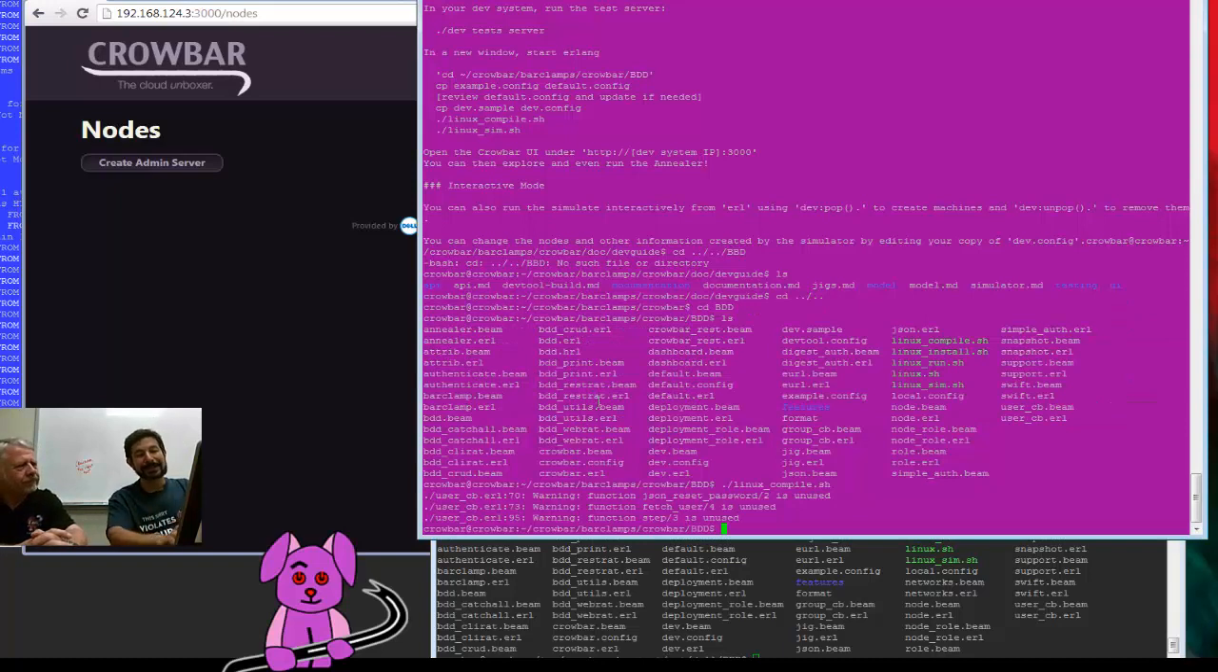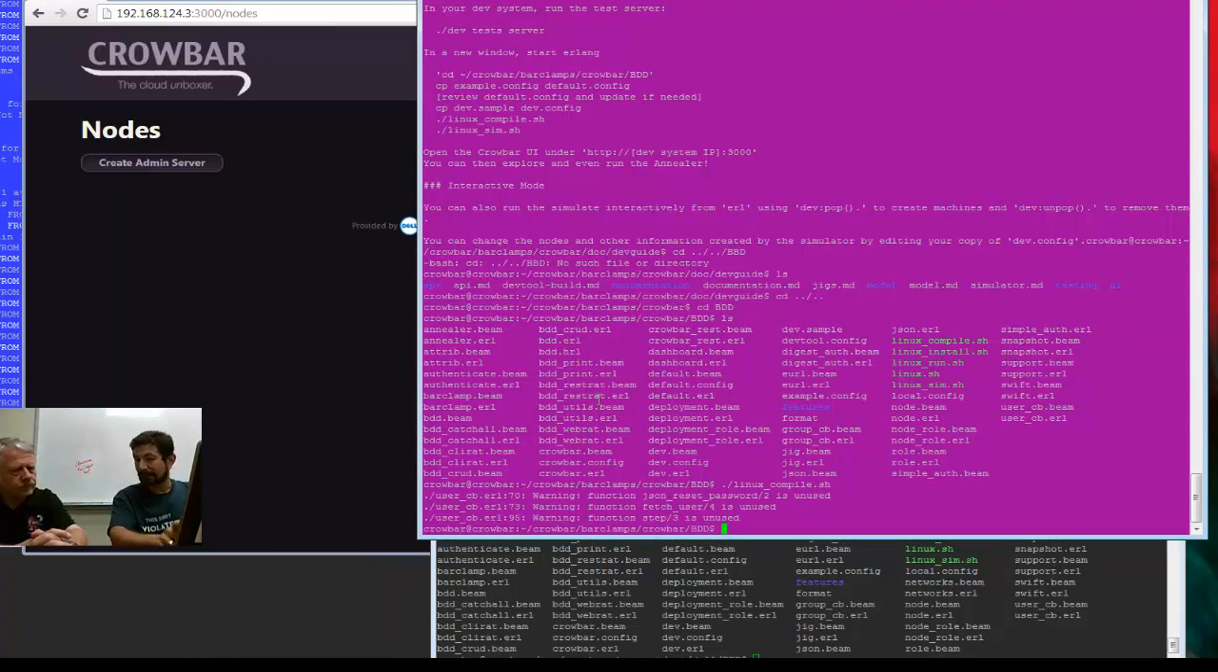So here's what happens. I compiled the Erlang, and then I could almost just run the test from here. What I need to do is this: there is a default config file that you don't get by default. What you get is a sample config.